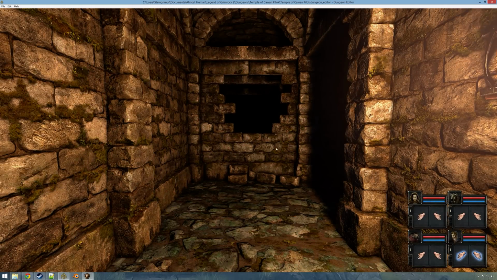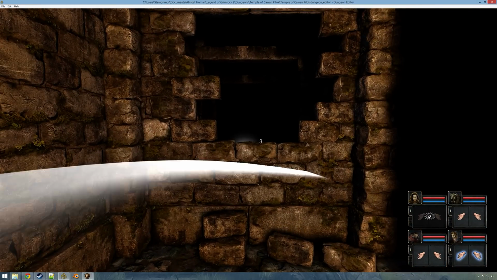Yep, version 1.0 of a dungeon breakable wall.